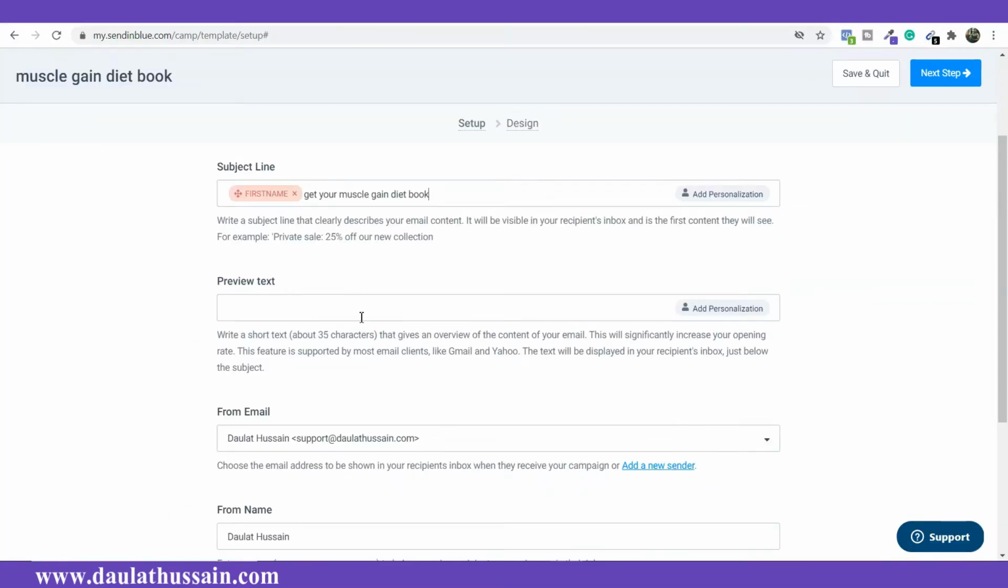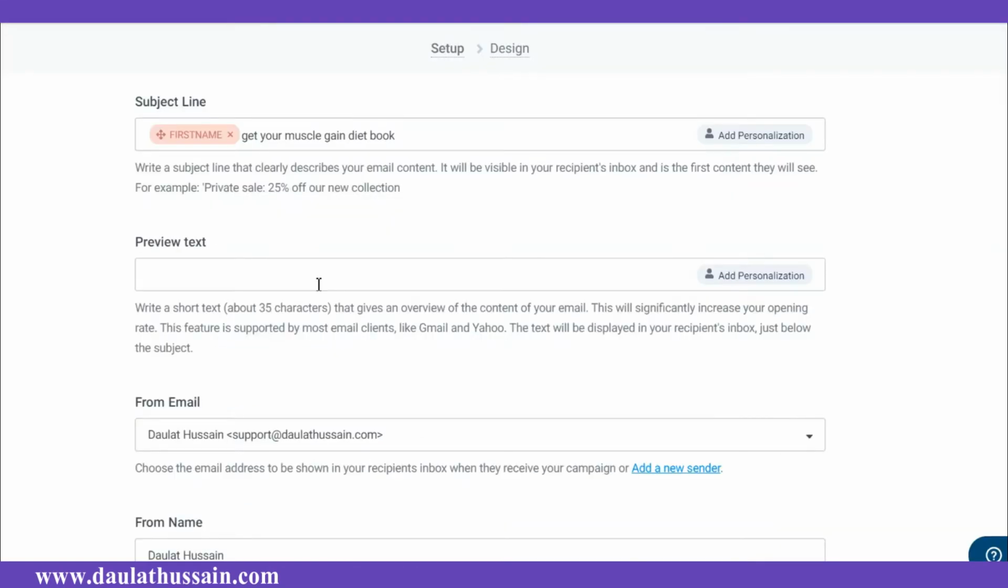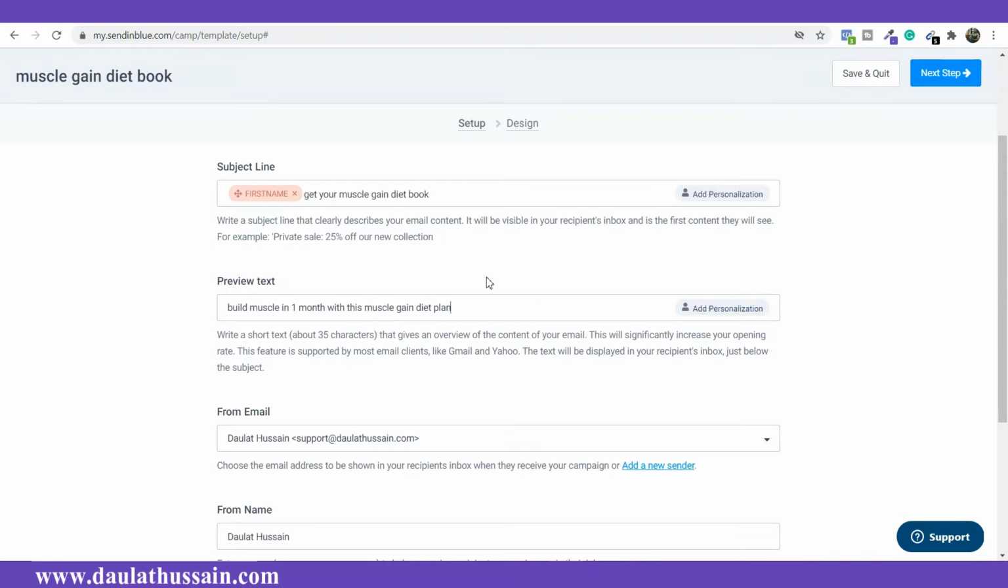From here you will get an option to customize your preview text. So when you receive an email, you will find some preview text down below the subject line, and you can customize that as well. It's all up to you whether you just leave it blank or you want to customize it. I must recommend you customize this preview text and add some call to action to it. So here I will write, build muscle in 1 month with this muscle gain diet plan. So you have to write this kind of text.